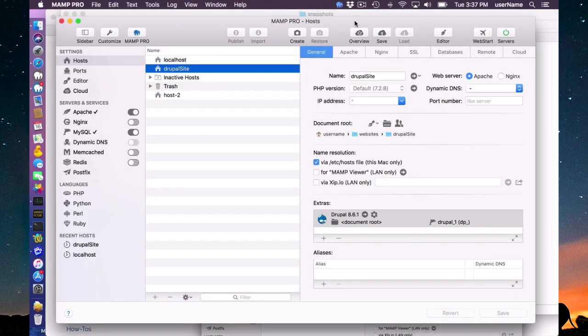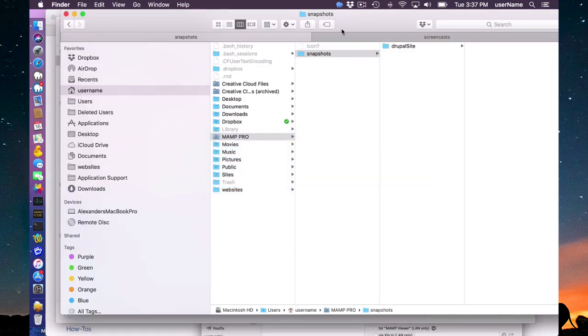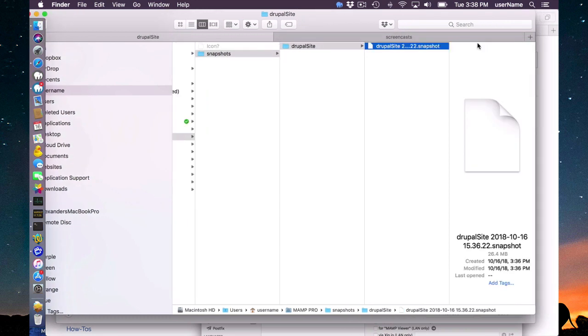Okay, so the snapshot has been created. By default, all snapshots are saved in your username MAMP PRO Snapshots folder, and this was my Drupal site, and here is the file. So it's a Drupal site with a date and timestamp, .snapshot file. This is the file that I can use to recover my website if I had made changes and wanted to recover my website before the changes were made.